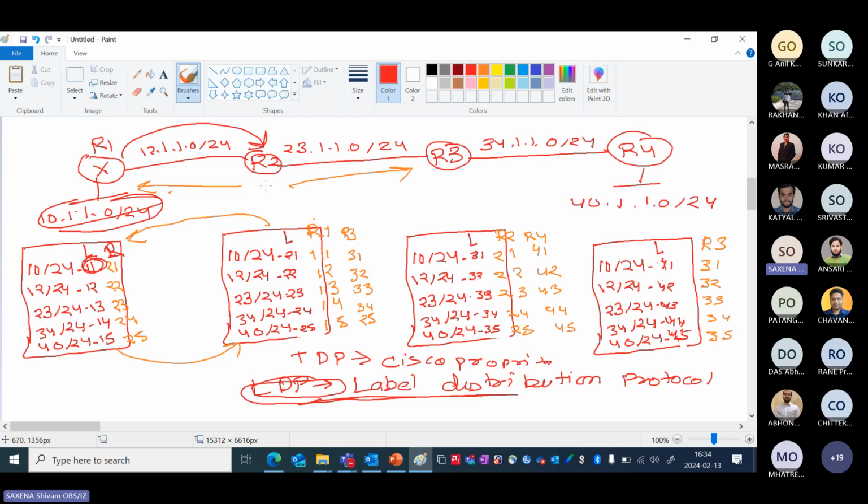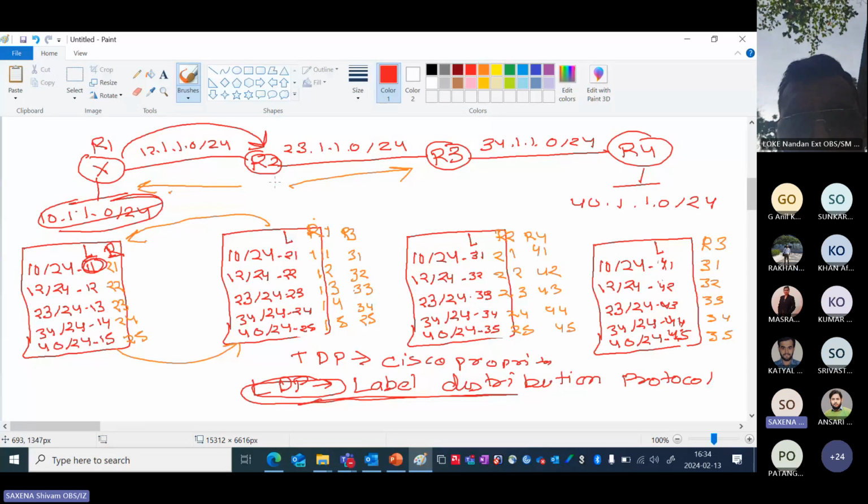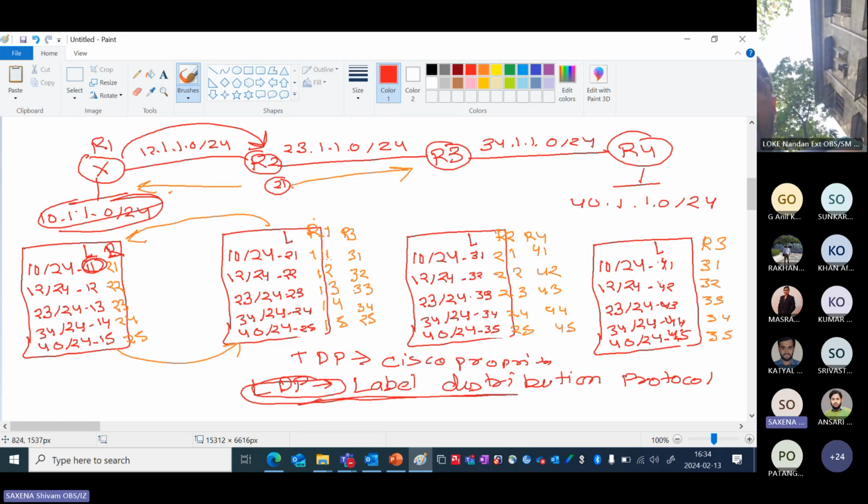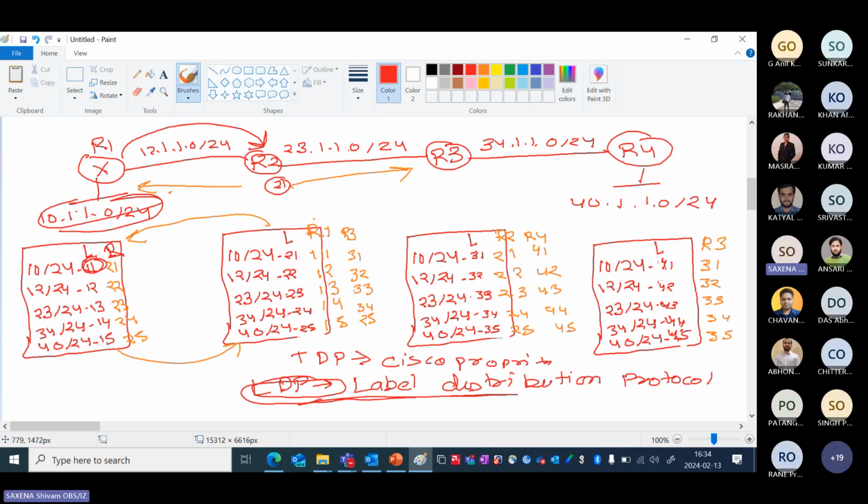So don't send me any packet saying that you want to reach the 10 network. Just say that label. I will understand that you want to reach the 10 network, and I will send the packet here. So this is the meaning of a local label. That's why this 11 is the remote label for R2.